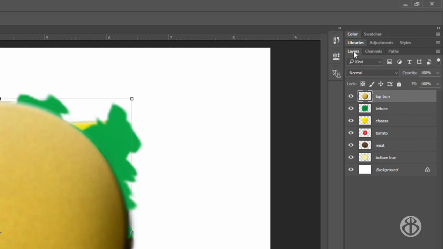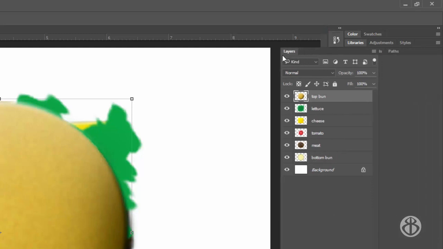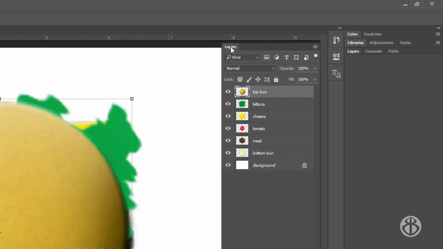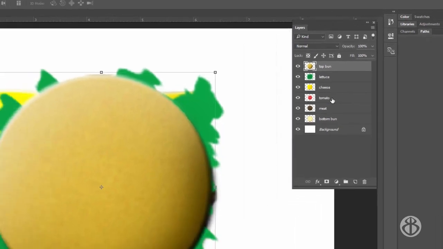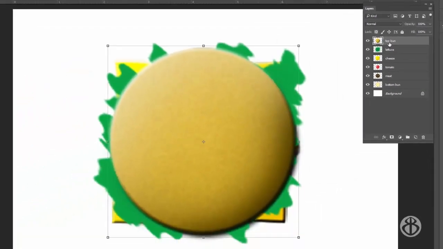Now, you don't need to do this, but for me, I'm going to go ahead and click and drag out my layers panel so that it's a little bit more obvious, and we can talk about each of the different areas within the layers panel. So that's what we're really going to focus on. So here we have our stacks of different parts of the hamburger.